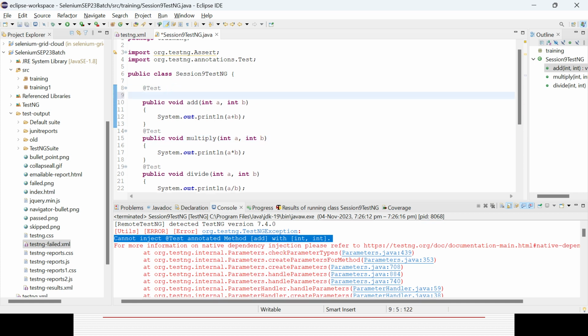@Parameters. That is the annotation coming from TestNG. Then the first bracket, then within the second bracket you need to give something, maybe say param1. Okay, and you can give a comma, param2. Okay, and you need to end the bracket. And you can see an error message is coming, so you need to import Parameters from TestNG.